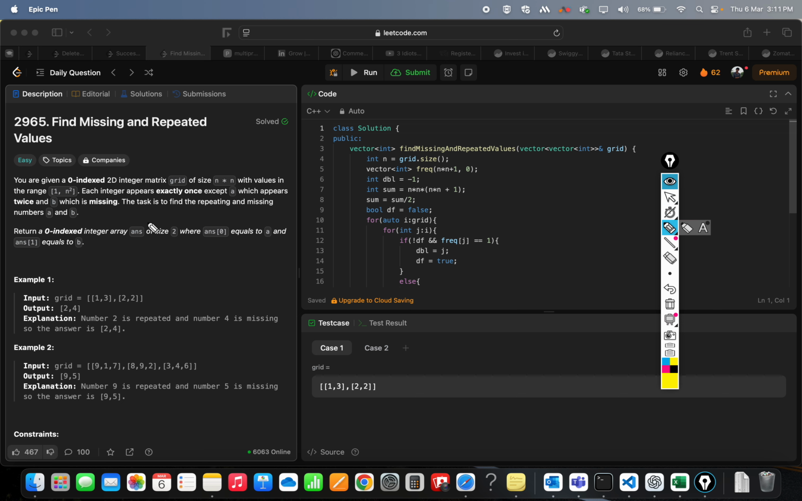So how can we solve this in the brute force manner? There is a simple way to do that. We can iterate through 1 to n square, and we can check whether i is present once, twice, or not present, and then we can return a comma b.